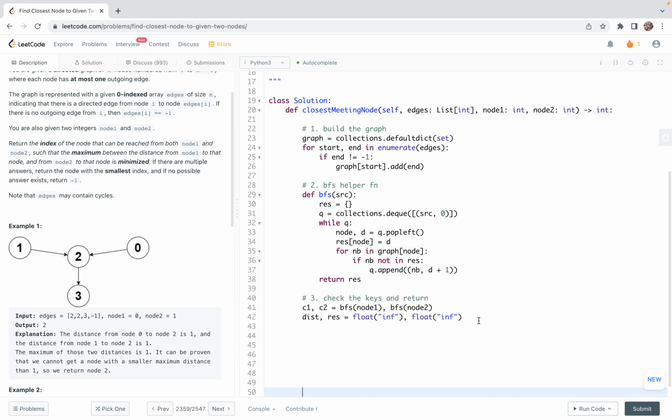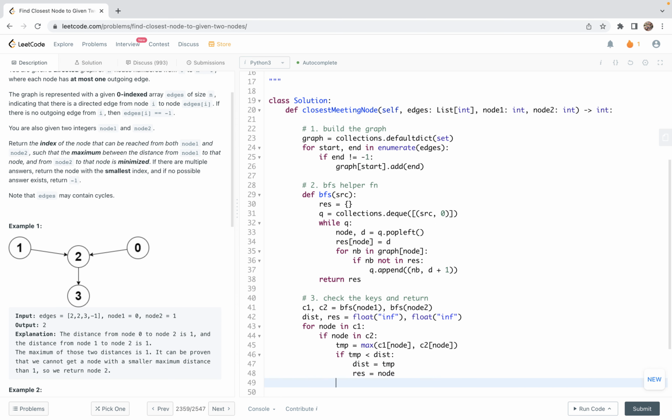And then what we are going to do is to iterate, for node in c1. So if node is also in c2, then we are going to get the current maximum, right? So c1 node and c2 node, right? So if the current maximal distance is less than the dist, then we are going to update the dist to be temp and the result to be the current node. So this is one case.